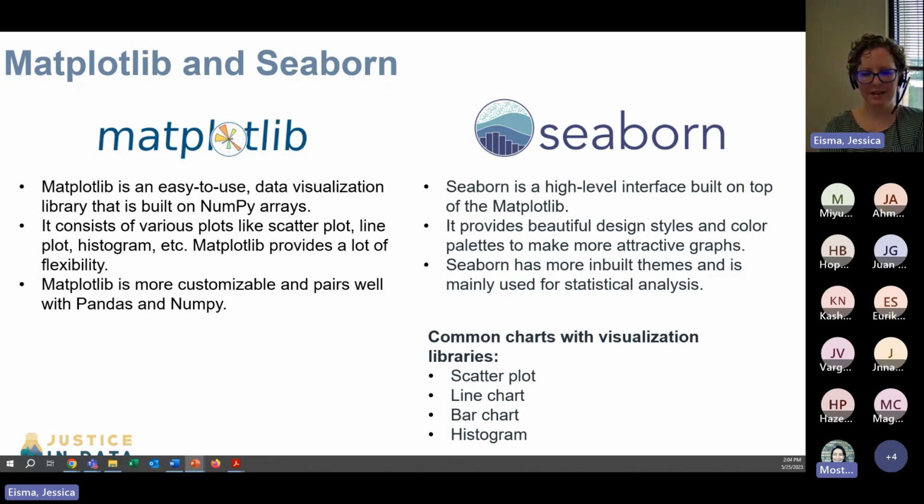Seaborn, as I said, is kind of what makes your plots more aesthetically appealing. It's a high-level interface that is built on top of matplotlib, and it really focuses on creating beautiful figures with lots of different color palettes available to you and some nice stylizing, so you have a little bit more visually appealing plot. Seaborn isn't always the right choice, but sometimes it can be very effective. Seaborn also has a lot of themes that are built in and is really good for displaying statistical analysis.